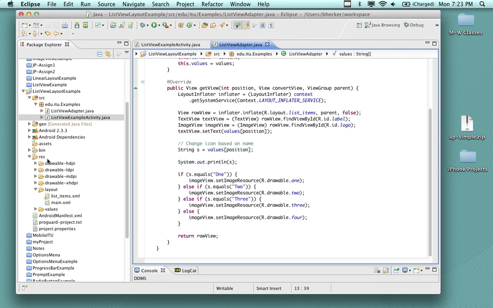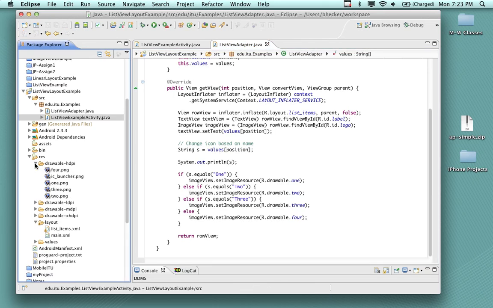What I did is I just dragged and dropped the images into the drawable directory. And you'll get this if you download the project. You have all this stuff automatically. All of these PNG images, so you can see the 1, 2, 3, 4, which are being loaded in here. And that's basically all of the code, essentially.